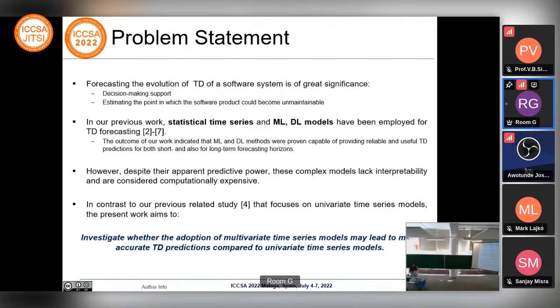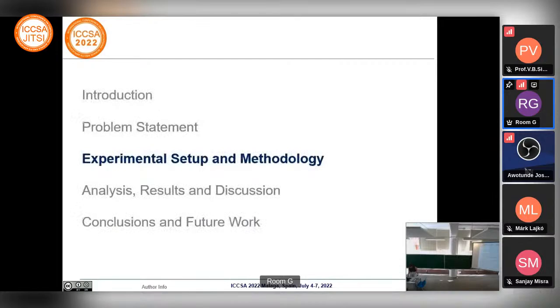So when we refer to the univariate time series models, as I stated before, we mean the common ARIMA models. And the multivariate time series models are the ARIMAX models that take into consideration exogenous variables apart from the target variable itself. But I'm going to say more on that later.